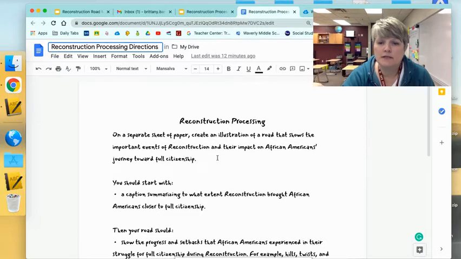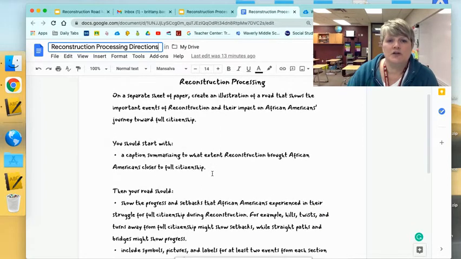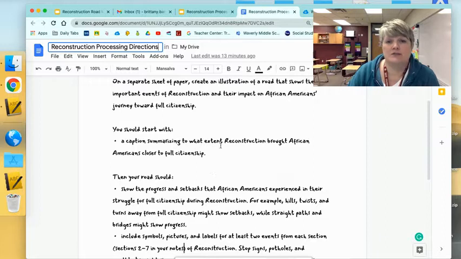If you want to use Canva and work that way, that's fine too. The most important thing to remember is that you need to put it on the assignment so that you get the paper handed in. The Google Slides will already be attached to the assignment. Anything else you do, attach it to the assignment. Then you're going to start with a caption that summarizes to what extent Reconstruction brought African Americans closer to full citizenship.